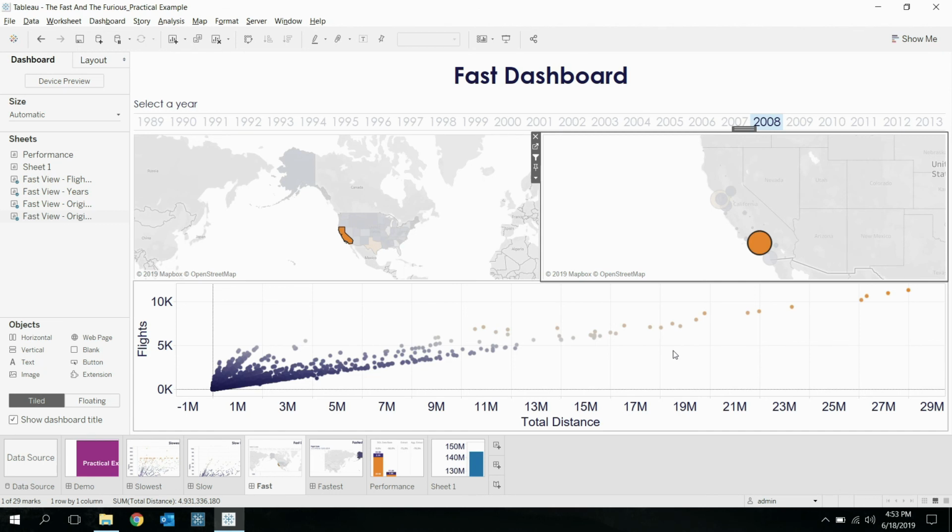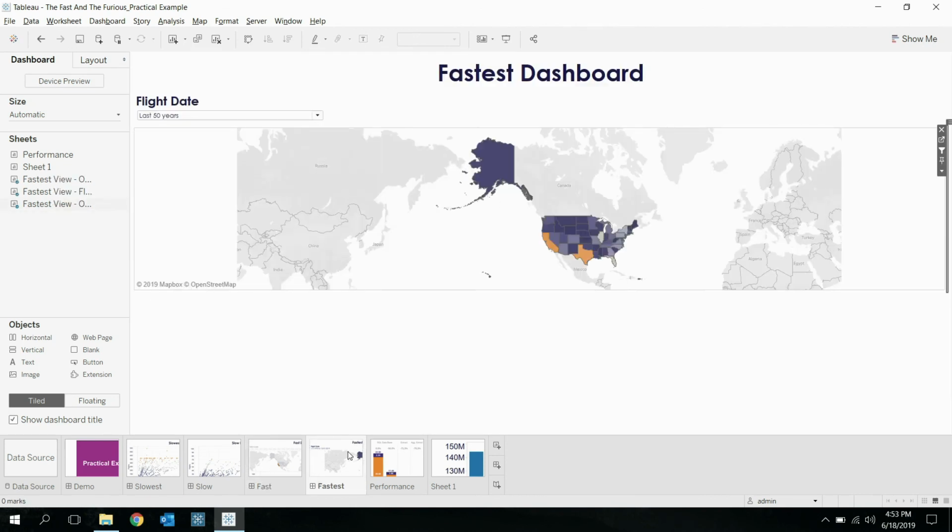And only then I get the end result that I have with the others before, but much faster, much more insightful. And furthermore, we're using an extract with this fast dashboard. For slow and slowest, we used a live connection to a SQL database. And in this case, we used an extract. So we improved performance with design, but also with the data connection. But there's more to gain. Let's jump into the fastest.